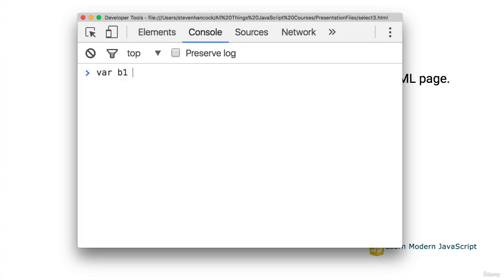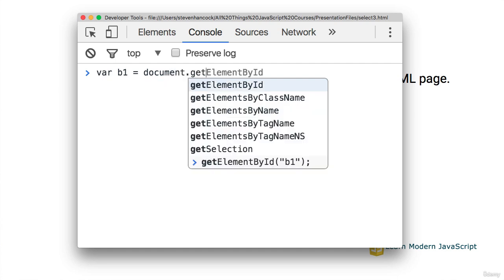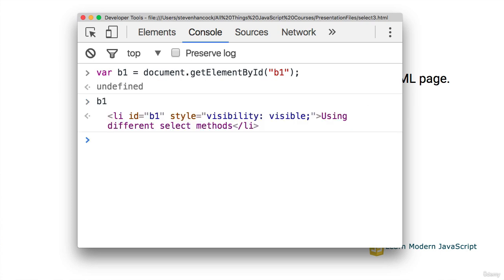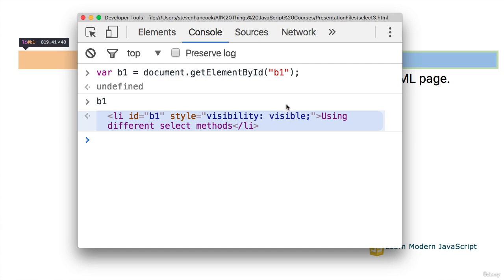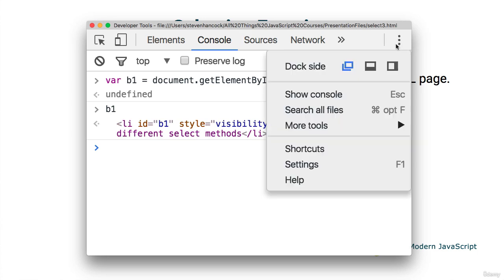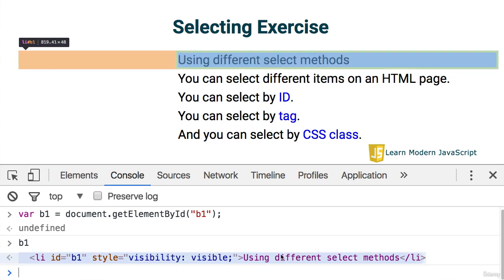I'm going to select the first bullet on this HTML page. I'll use getElementById this time, and the ID for that is b1. We go ahead and press return. All right, let's take a look at b1 just to make sure we got what we're after. And yes, that looks like that's the first bullet. Let me dock this so it'll be a little bit easier to see. And we can see the contents of that using different select methods.